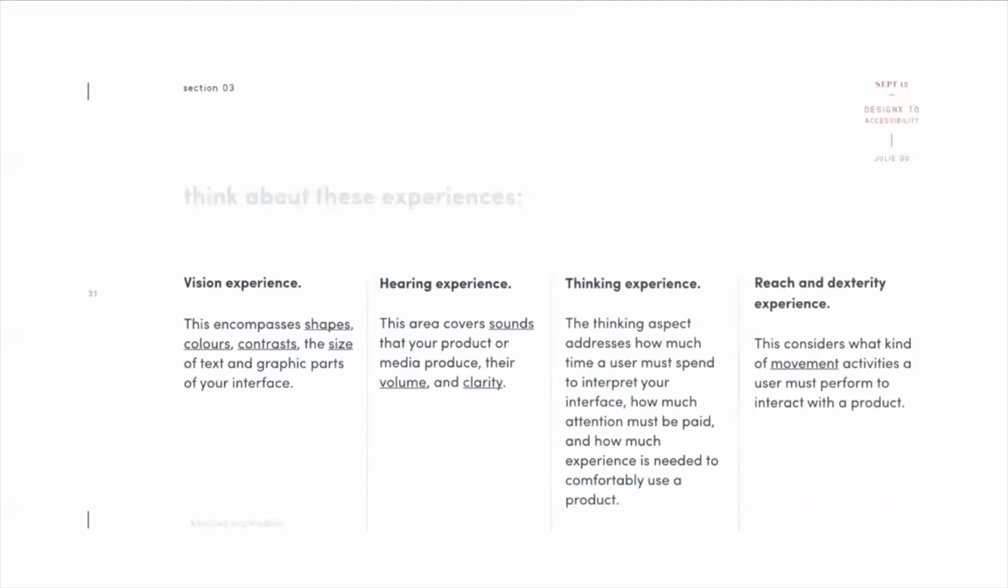In that second column, thinking about the hearing experience. So how do our customers consume sound in our product? And what does that experience look like? And later in my presentation, I'm going to talk about how sound and haptics is an additional layer of communication that we should think about.